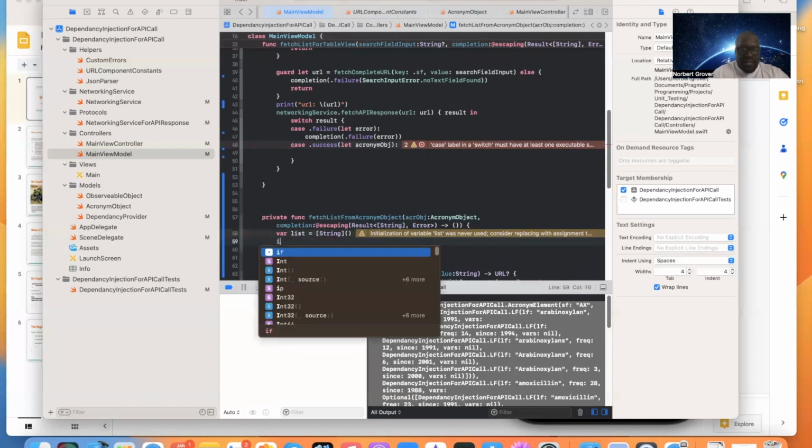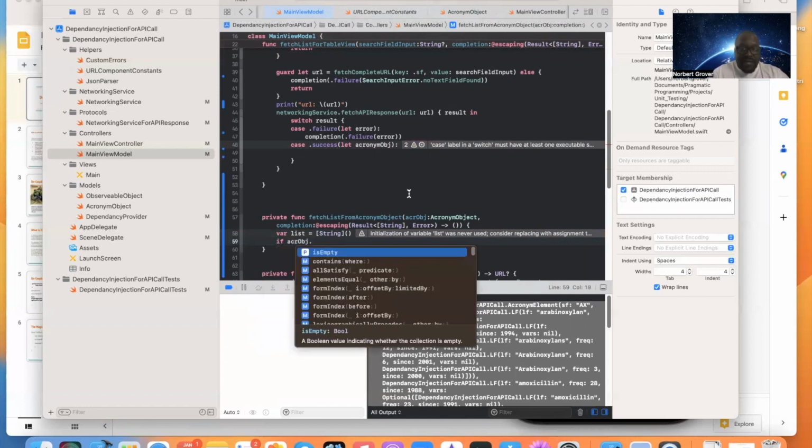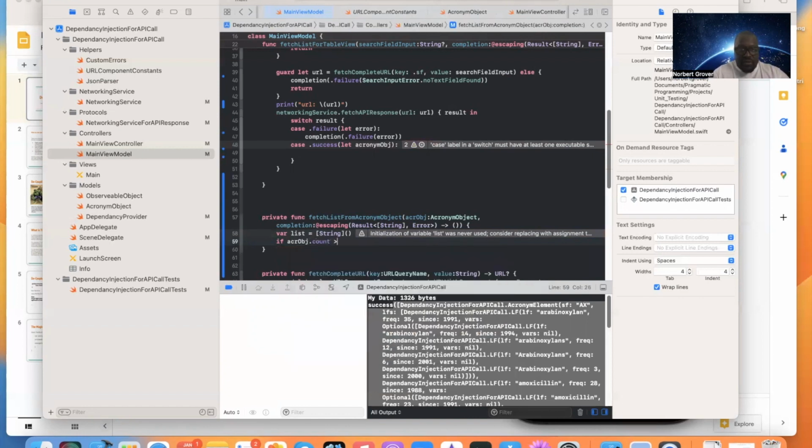We're going to say if acro object dot count is greater than 0. Why do I do that? Because we're going to throw an out of range error if we get nothing back. When we put in whatever input we have in our text field, we're going to get an out of range error if we get nothing back. So to avoid that, we've got to make sure that the count is greater than 0, right?